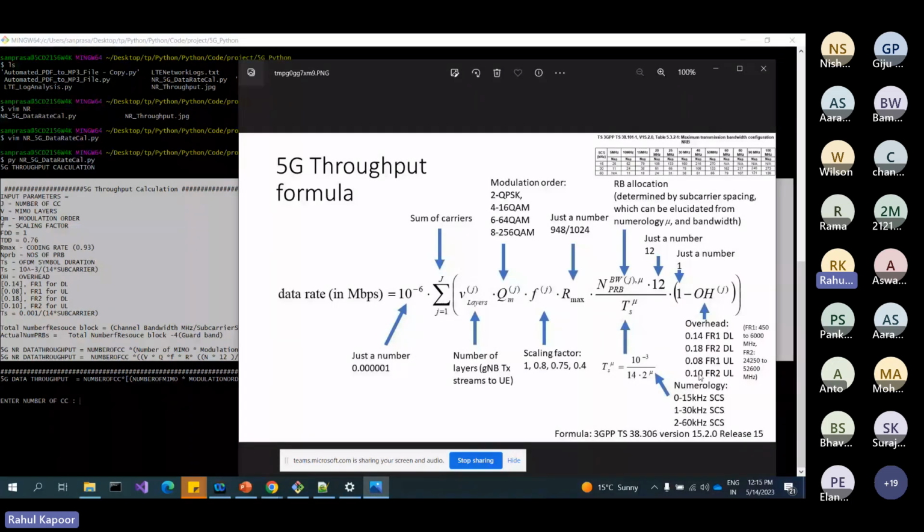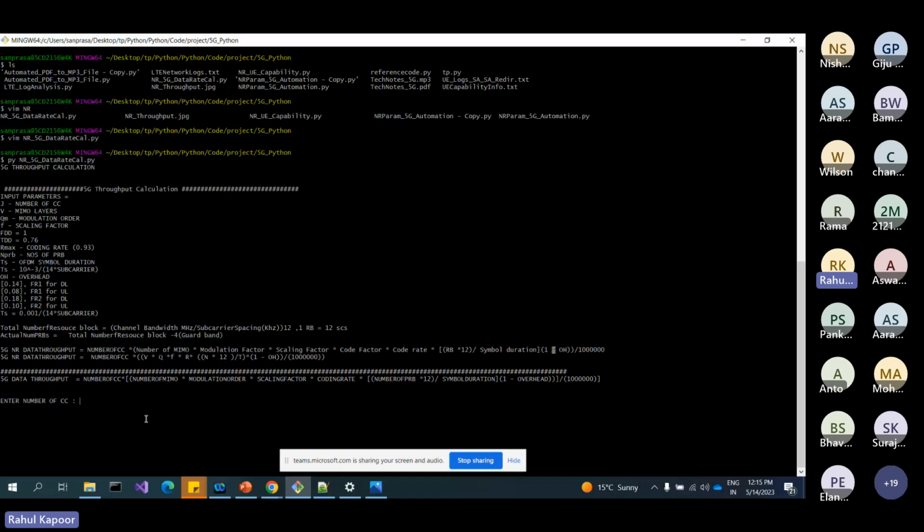Now let's see the summation. You have to sum it. That's what we have to do. In terms of summation, we can multiply with the number of CCs, because it's just the sum of carriers, right? So now we'll do the calculation for that. Let's do the entry. We'll enter the number of CCs one by one. Let's say 1 CC. The number of MIMO layers is 1, for example. For modulation order we will put 2, and it's FDD or TDD. The example is the FDD one. Let's put FDD.